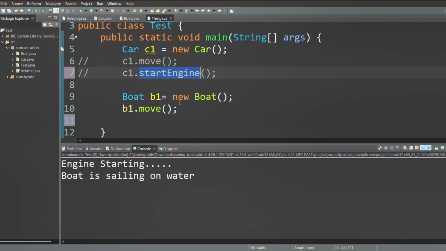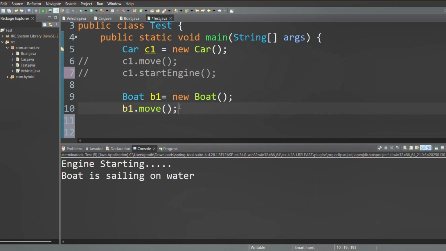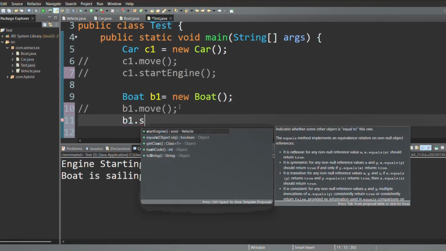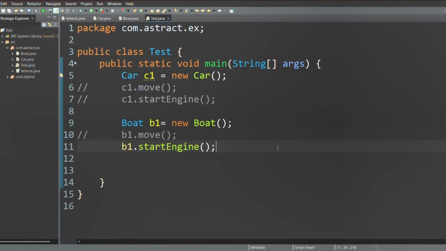So I will comment this, and this also I will comment. Now b1 dot start engine. Okay. So as you can see, the method has been called from the abstract class. So this is all about the abstract class.